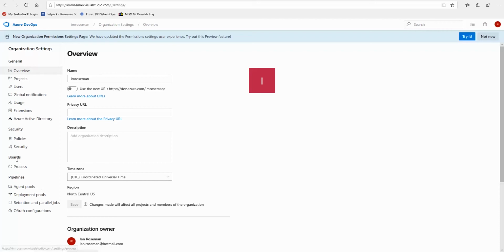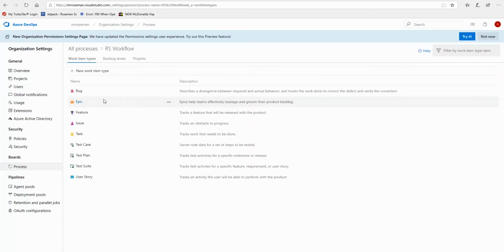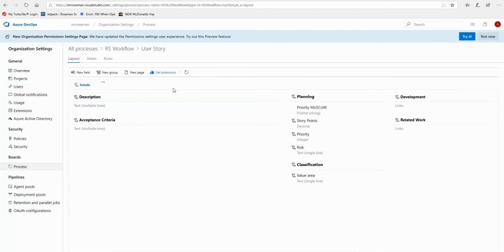Select the widget called Organizational Settings. Then select under Boards, Process. And finally, there is a default workflow under Agile that you can use. We named it RS Workflow. You select that workflow. And then you select under All Process, Customize Workflow Name. The work item type is User Story. Select User Story, and you can see a list of all the fields that are in here by default.